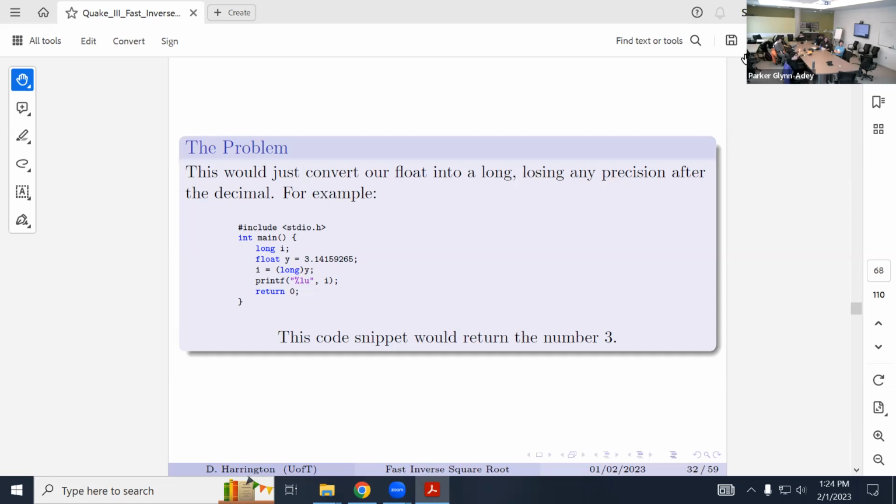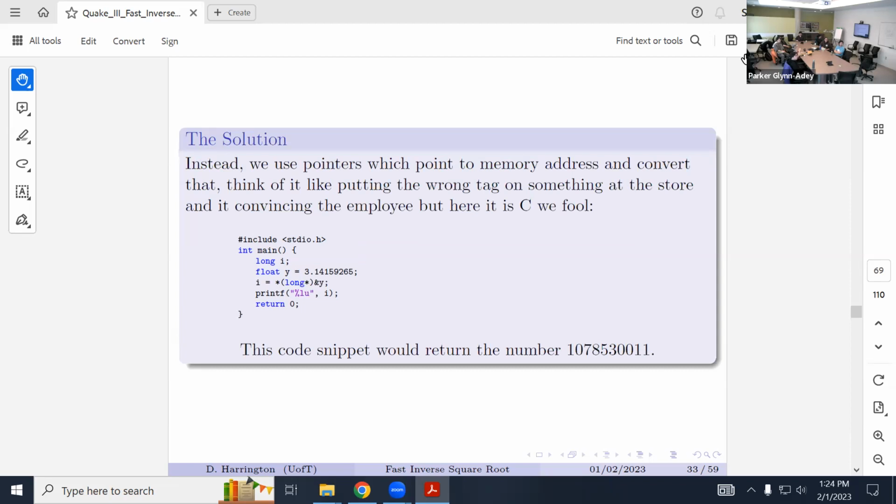Y casted to long. If y was pi, I'd just get the number 3 back, but that's not what I want. I don't want to lose my accuracy, right? So what we do instead is we use pointers, which in C are kind of like putting a tag on things. And what we do is we convert the memory address. So think of it like switching tags on something.